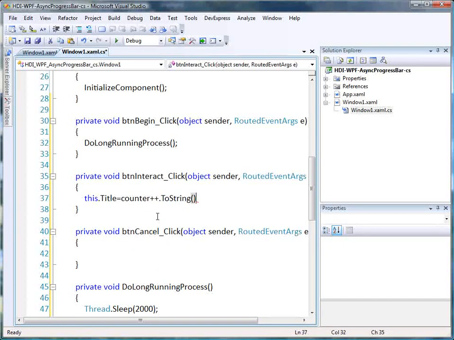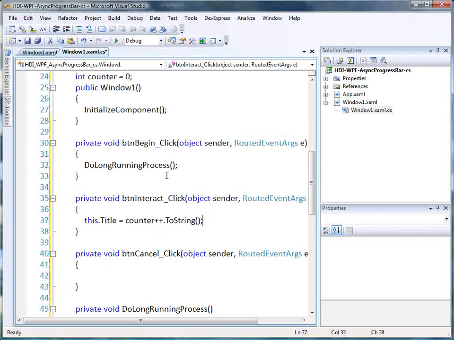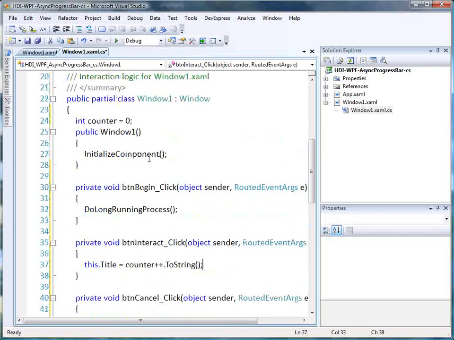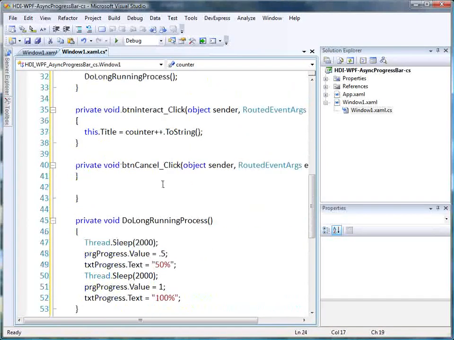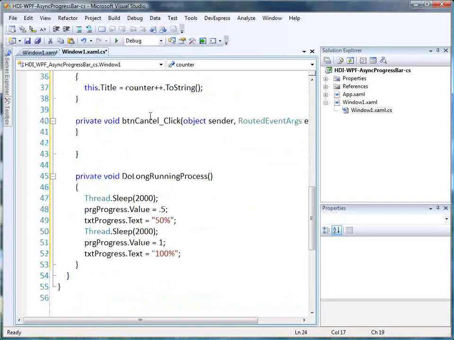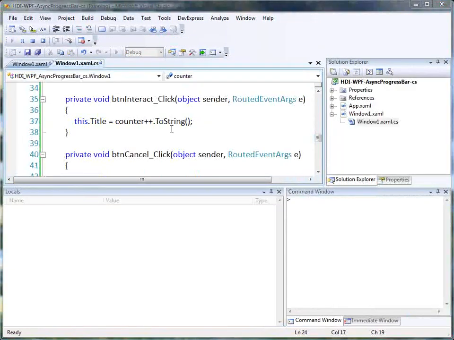Okay, so that's going to increment counter and then convert it to a string and put it in the title bar. So then let's go with our cancel click, and for now our cancel click is not going to do anything. We'll come back and we'll add that later. So let's build this, see if we have any errors. Alright, we've got a successful build.